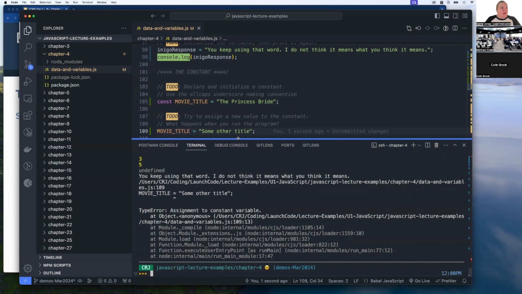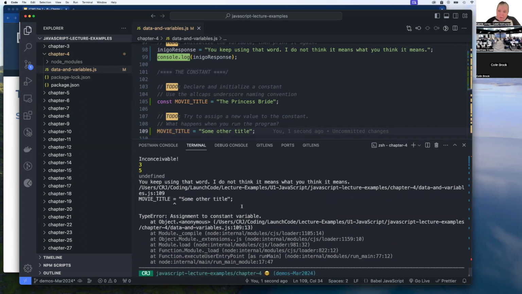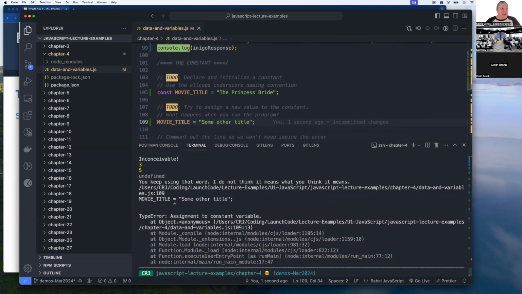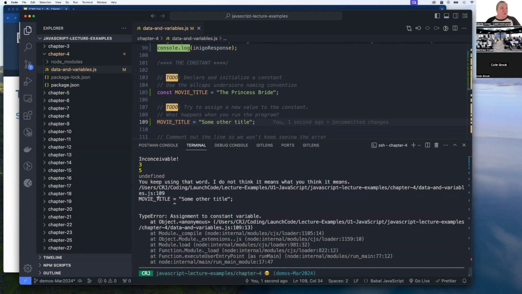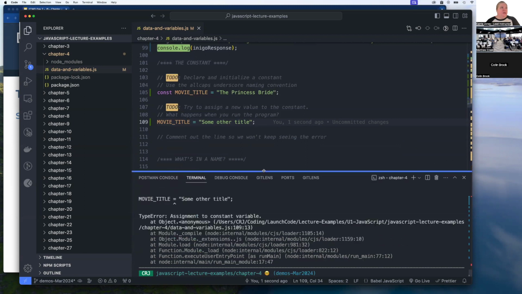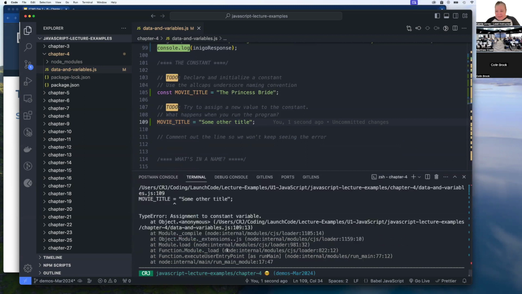I don't even need to try to print it. That doesn't matter. If I try to run the program right now, just having attempted to reassign a value here, it gives me an error and it points out what line it was on, it's in the data and variables.js file at line 109. And it says, you tried to assign this, but it's an assignment to a constant variable. So it won't let you get away with it, which is really good. That's what we're trying to do, is protect it so it couldn't be changed. Okay, now to keep from seeing this error so that I can keep executing things after this, I need to comment this out. So I'm going to do that.